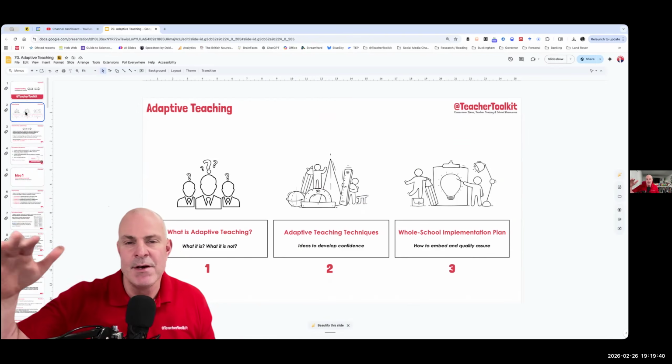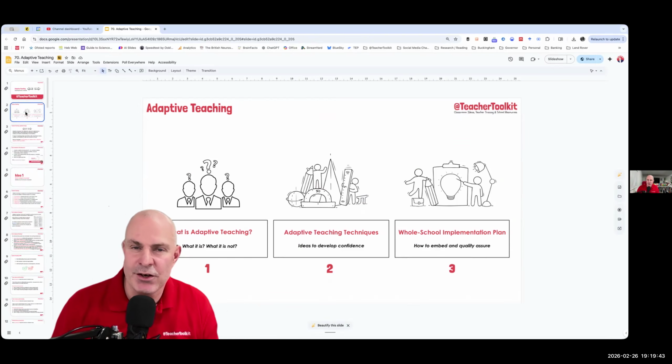Keep the challenge the same, but adapt your support to meet the needs of your learners.